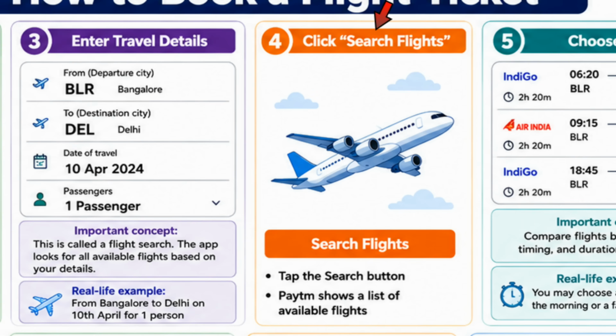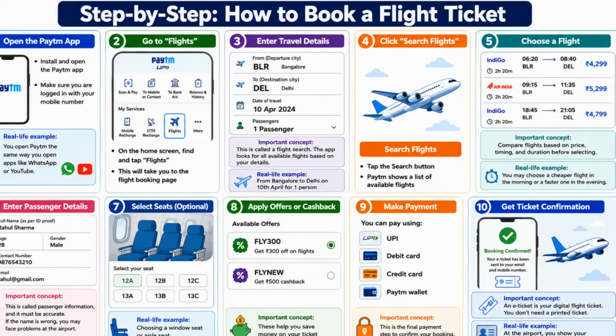Step 4. Click Search Flights. Now tap the search button. Paytm will show all available flights for your travel details.